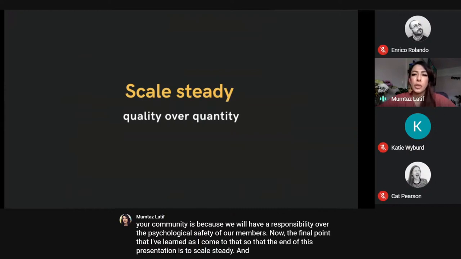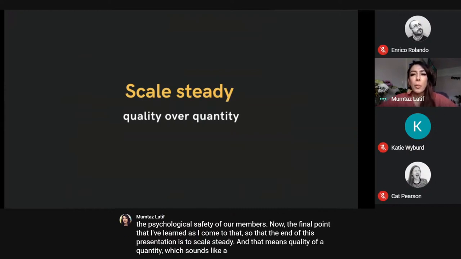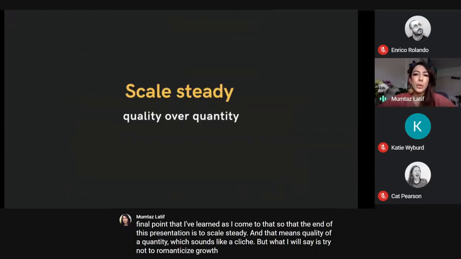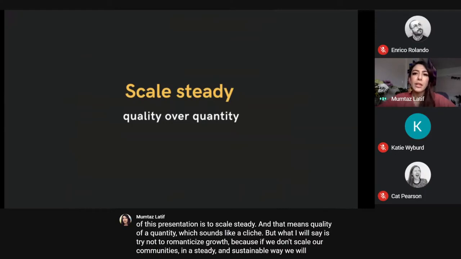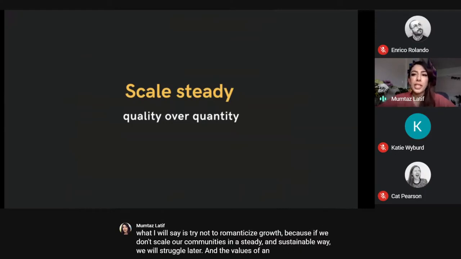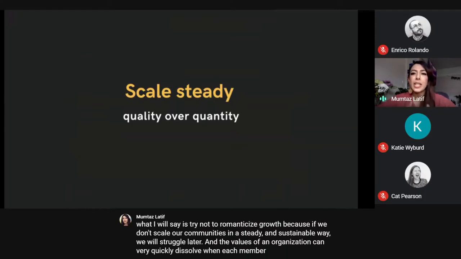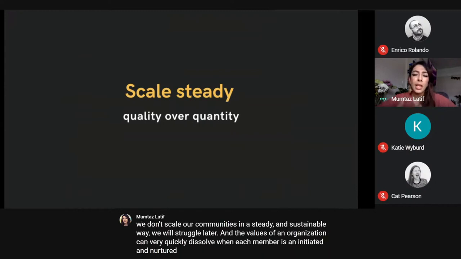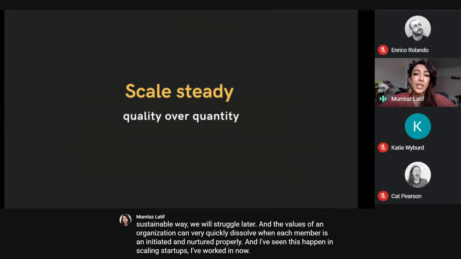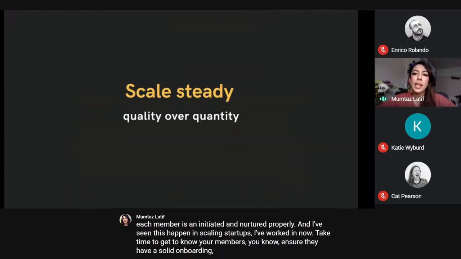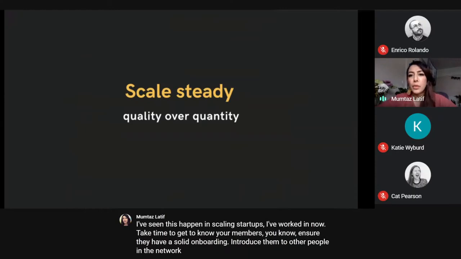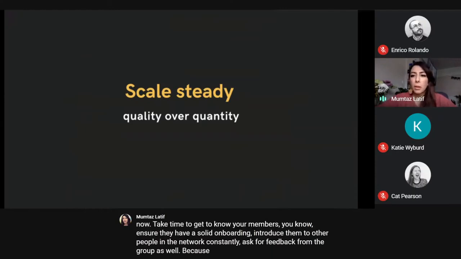And that means quality over quantity, which sounds like a cliche. But what I will say is try not to romanticize growth, because if we don't scale our communities in a steady and sustainable way, we will struggle later. And the values of an organization can very quickly dissolve when each member isn't initiated and nurtured properly. And I've seen this happen in scaling startups that I've worked in. Now, take time to get to know your members, ensure they have a solid onboarding, introduce them to other people in the network, constantly ask for feedback from the group as well, because these people are the heartbeat of your community.